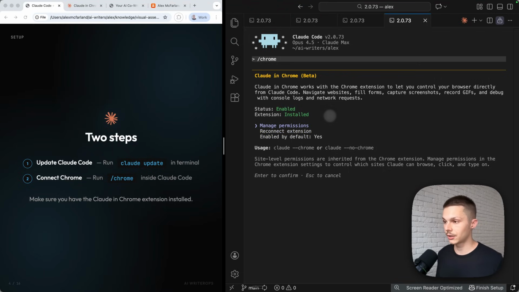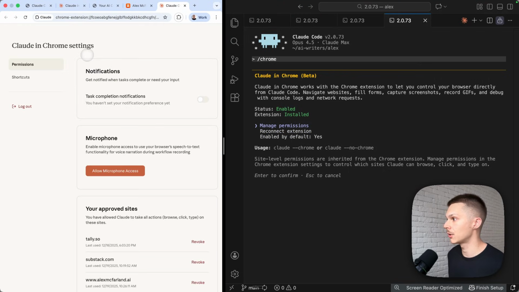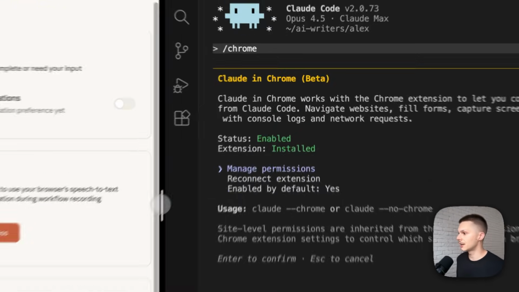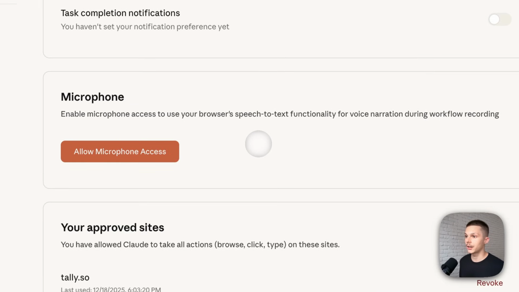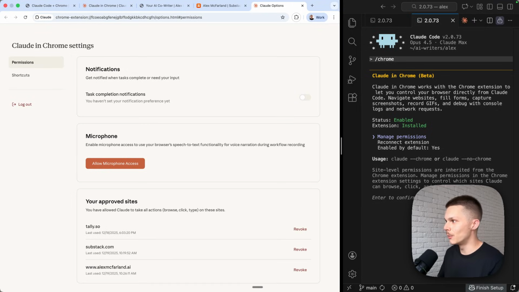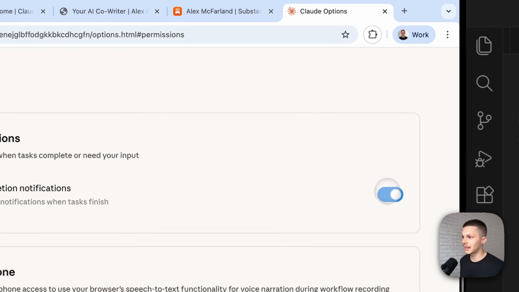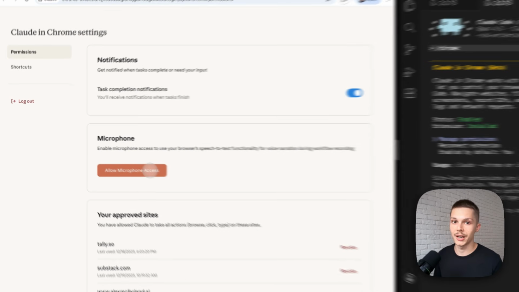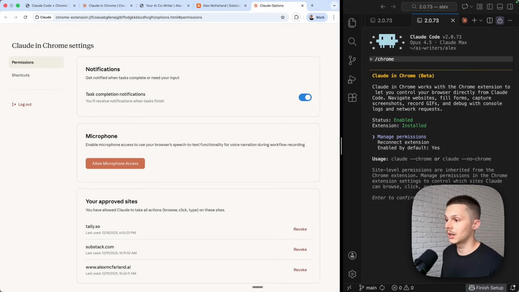So if you press enter for manage permissions, it's going to open up this tab here on the left. And what you can see here is we have all of our Claude Code Chrome extension permissions, or just Claude in Chrome settings. We can enable notifications, so it'll tell us when things are complete. We can also give it microphone access. What this will allow you to do is use this new feature in the regular Chrome extension where you can record a workflow that you're doing and speak into the dictation, and you can document this workflow for Claude to understand. All right. And then also you're going to have your approved sites here.